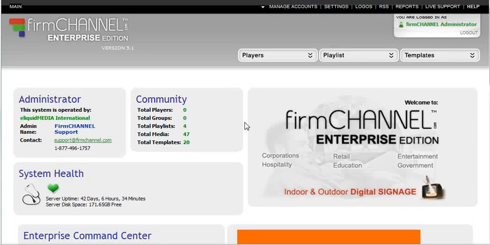Today we'll be outlining how we go about creating a user account which is limited to a specific playlist. For example, if you wish to have a user log in and only see a unique playlist which you've set up for them, this would be the feature you'd like to utilize.